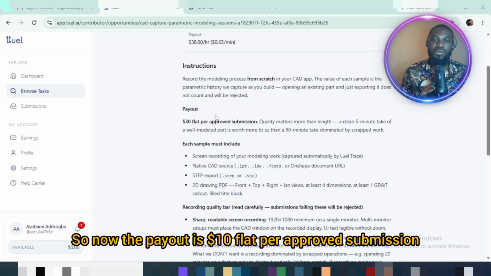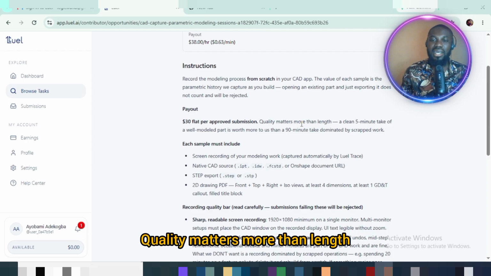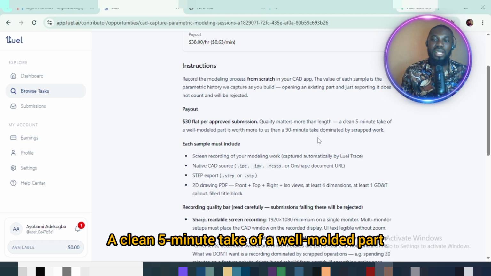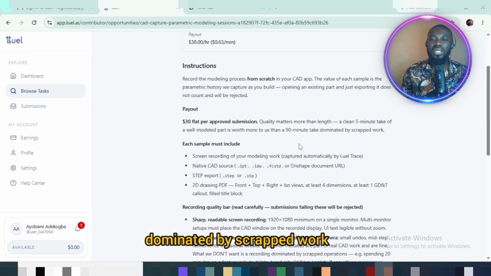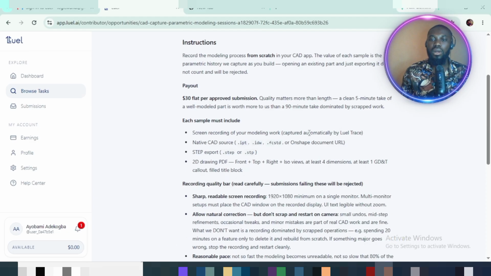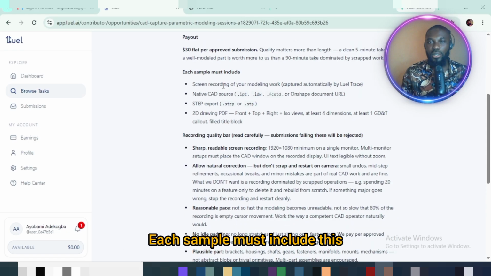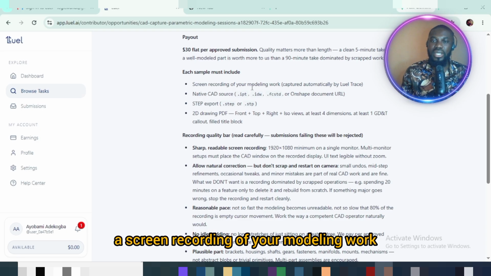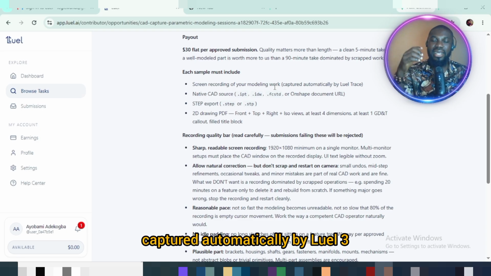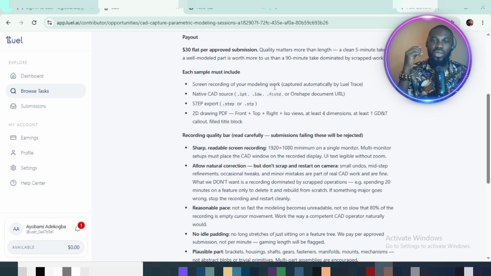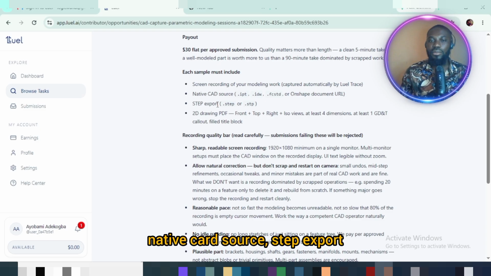So now the payout is $30 flat per approved submission. Quality matters more than length. A clean 5-minute take of a well-modeled part is worth more to us than a 90-minute take dominated by scrapped work. Now, each sample must include the screen recording of your modeling work captured automatically by Luel.ai, native CAD source right here, native CAD source, STEP export, 2D drawing PDF, and so on.